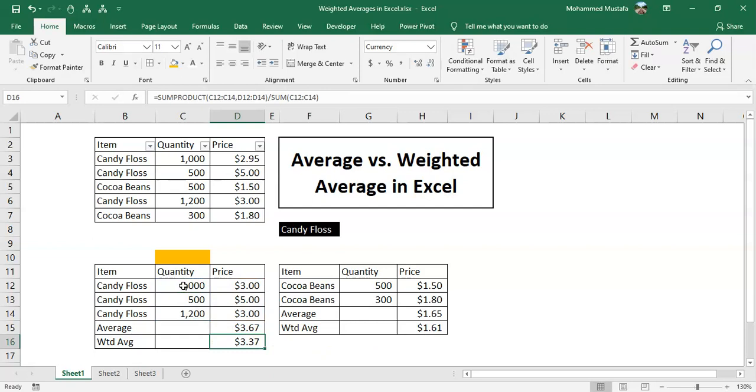So in this case you can see the difference of weighted average is 3.37 compared to the average price of 3.67. Your weighted average has come down. Reason being because you have purchased a higher quantity at a lesser price. In case I have purchased 2000 units, now you see your weighted average comes down even further to 3.27. So it's always better to buy a huge volume at a bargained price, right? So difference between average and weighted average.